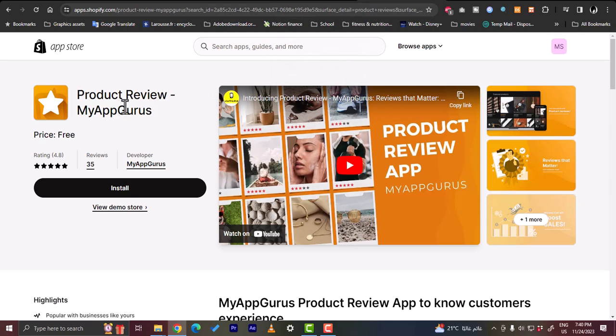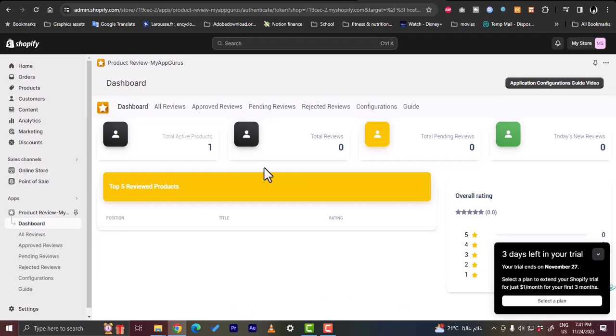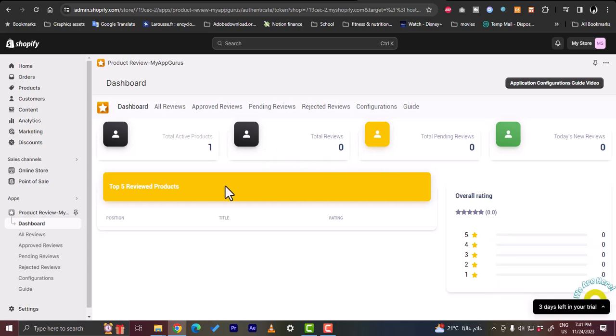So we've gone ahead and installed the product reviews app by My App Gurus, which is free, and the rating is 4.8, so it's a pretty decent app. Click on install here. Once the app is installed, you'll be redirected to your dashboard where you can see all your reviews, your overall rating, your recent reviews, and so on. Here there aren't any reviews because I have just created this store. I added a product, but I don't have any product reviews.